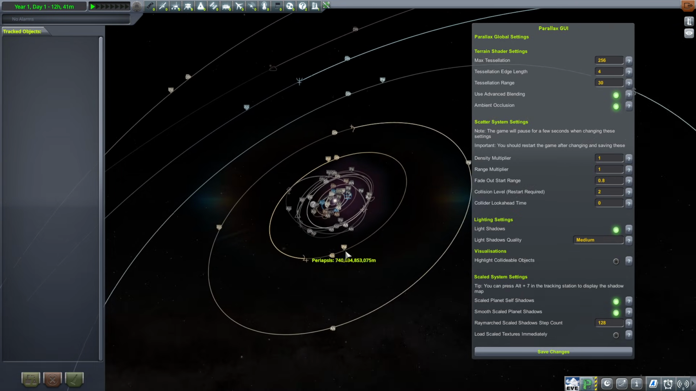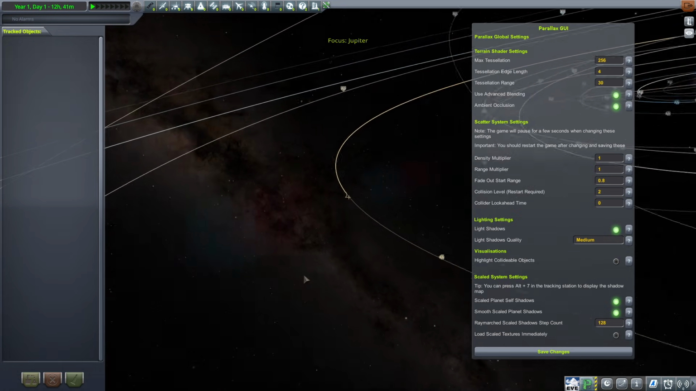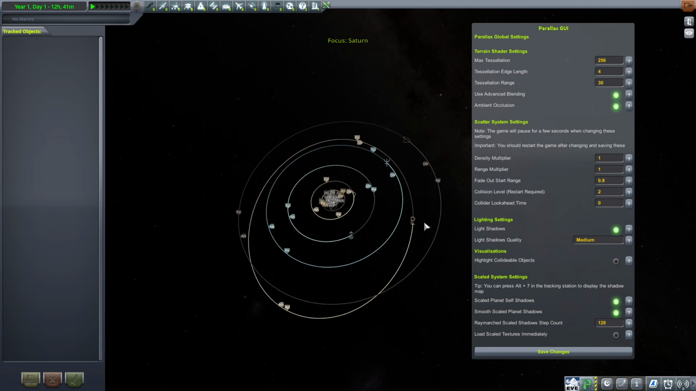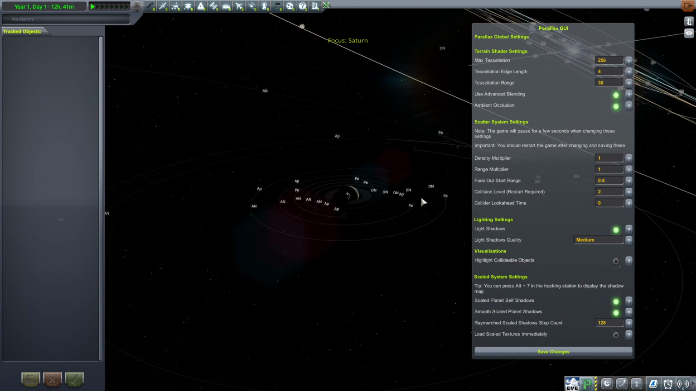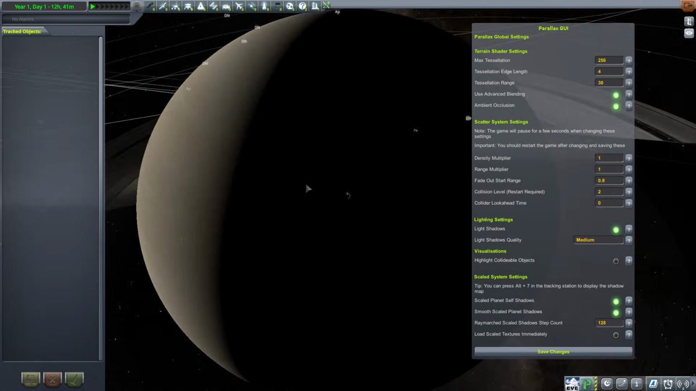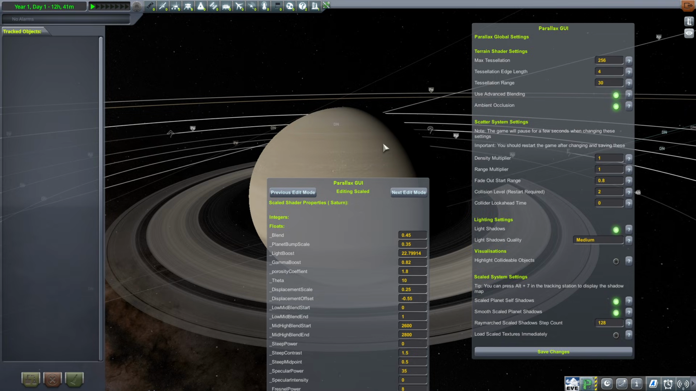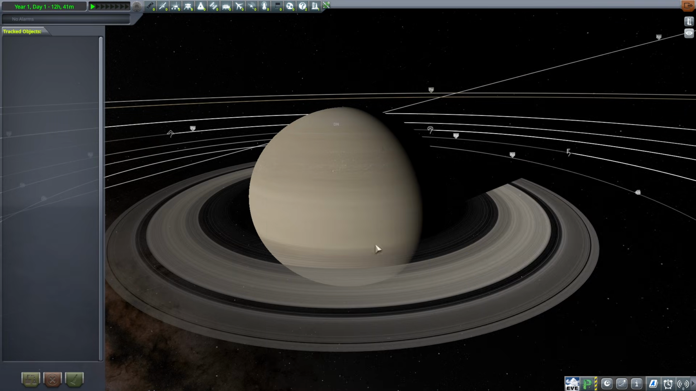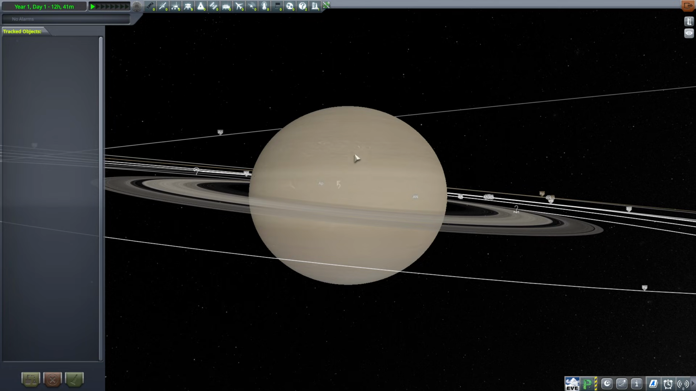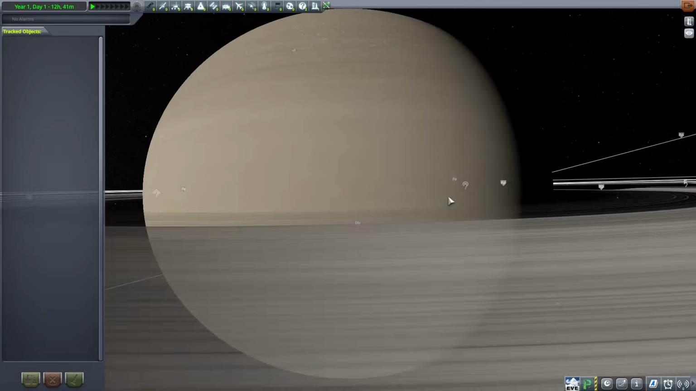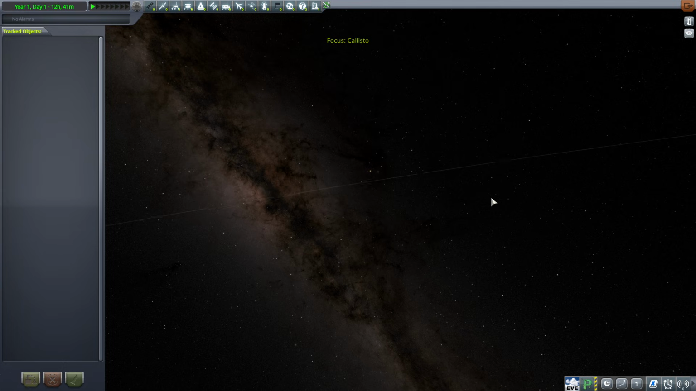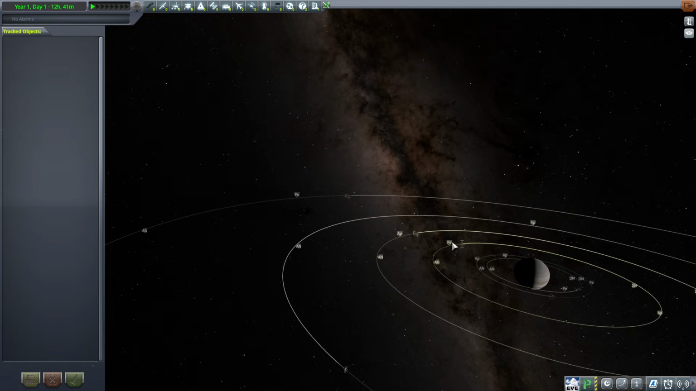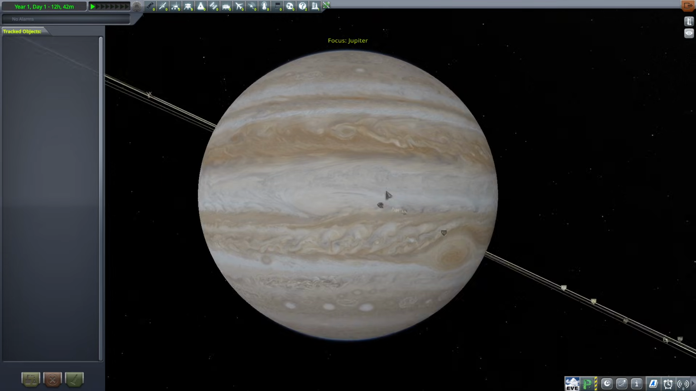Oblate gas giants. If we go to Saturn, that's not Saturn. That one's Saturn. Let it load real quick. Let me move this out of the way. You'll notice how Saturn is slightly oblate. This can cause some issues with scatter because scatter is only meant for spherical bodies.